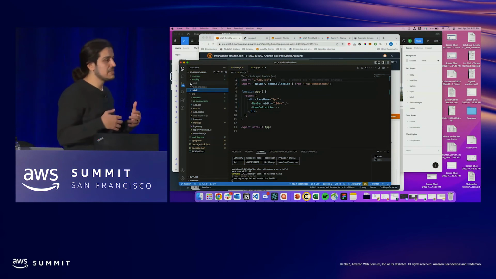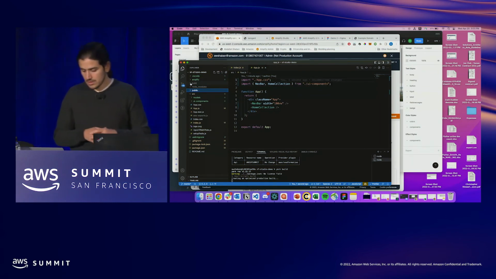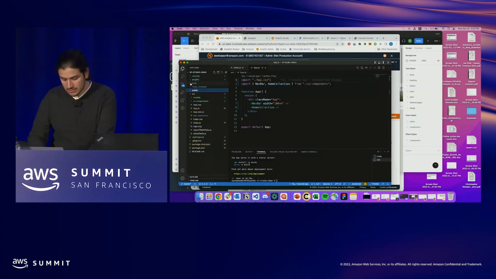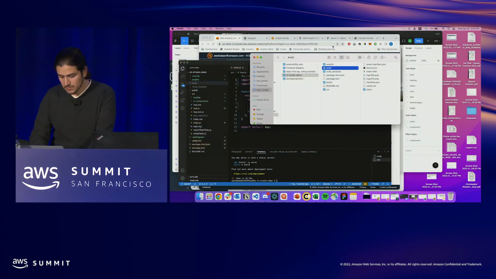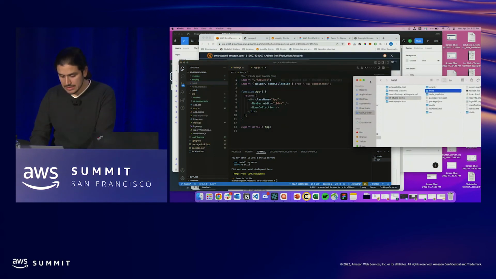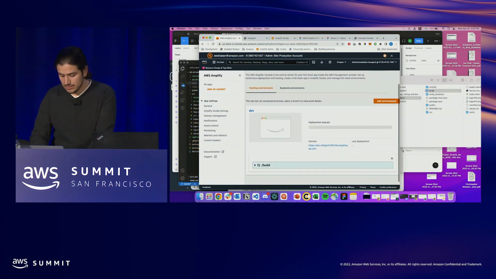And now what's going to happen is that my app is being built right now. And since my app has been built, I can open up the build folder. And I can simply drag my build folder and then drop that into the screen.